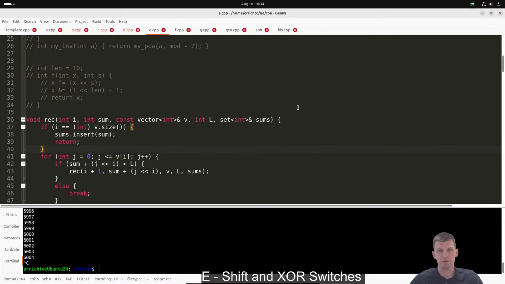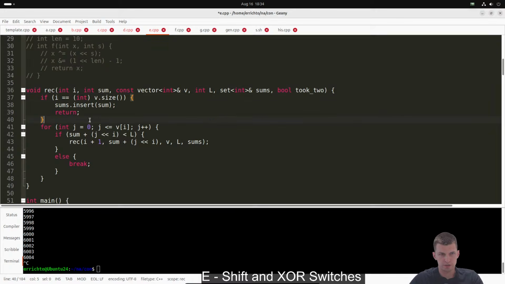Maybe, no matter what, let's make this faster. If I took 2 of the previous element, then here it's not allowed not to take something. Bool took 2 is equal this. If I took this, now here j greater equal to. If I took at least 2 elements, then the next thing needs to be taken fully, right? Yeah.